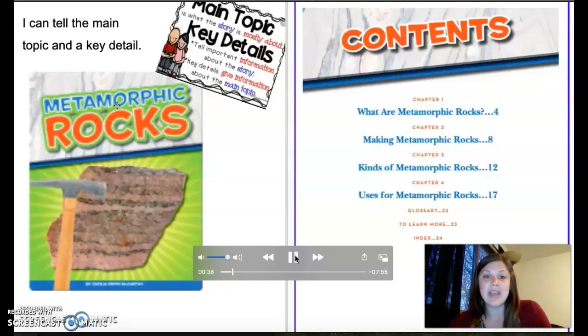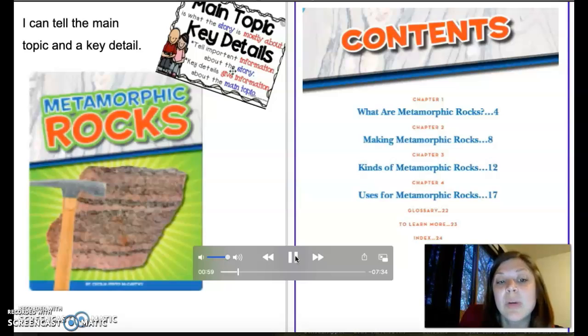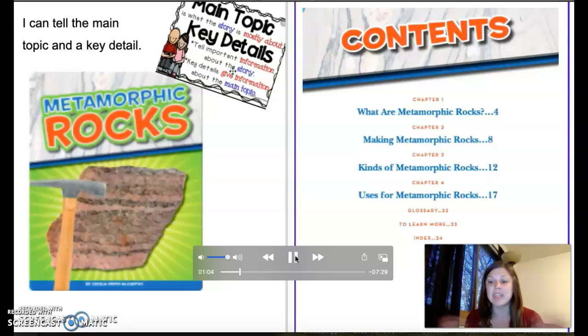All right, so today we're going to talk about the main topic, all about metamorphic rocks, and we're going to tell key details or important information about the main topic. Remember, this week we're focusing on how these types of rocks are formed. So we're going to find out how metamorphic rocks are formed or created, and how they are different from an igneous rock and a sedimentary rock, okay? All right, so let's get reading.